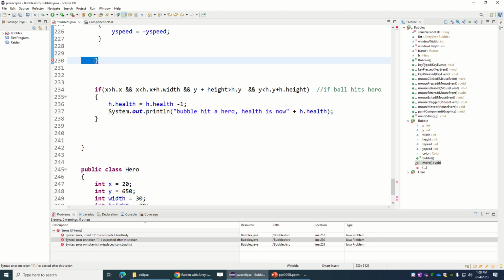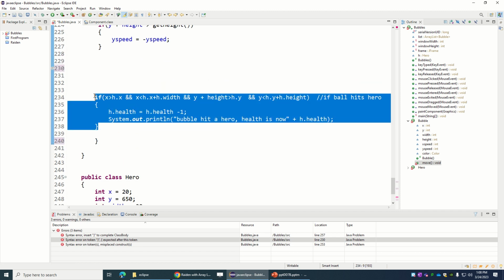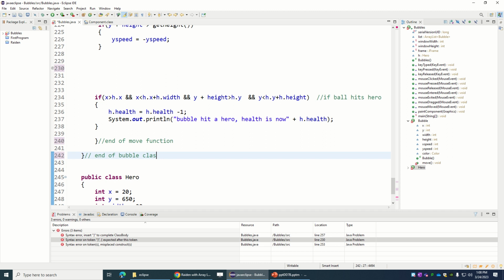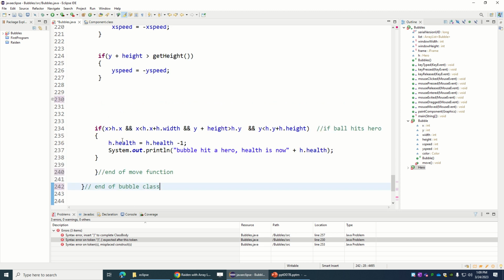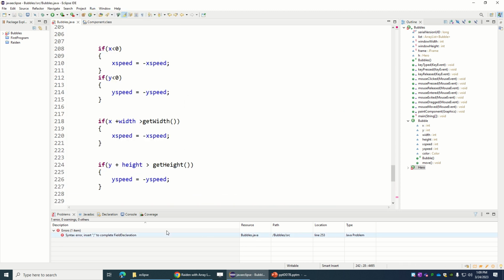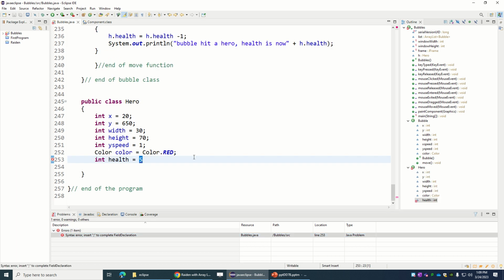Now that ends that. This bracket is the end of the move function, and I ended it before. And so when I put this in, I put it at the wrong spot. I can actually remind myself: end of move function. So that way when I do it, I don't go outside the brackets, right? This is the end of bubble class. So the position of the brackets definitely matters. Let's try again. We're getting close. Syntax error. Gotta put a semicolon.